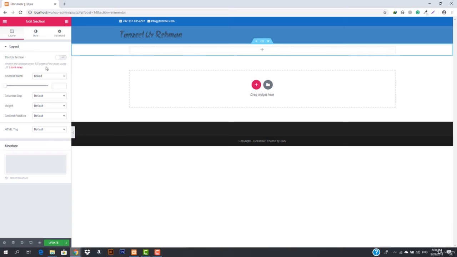What I can do is stretch this section. I can work with this content width. I can change this to full width, and you can see that now the column is set to the full width, which I actually don't want. I want to just keep it default. I need it as boxed. Then we've got this width. If you want to increase this width, or if you need some max height or max width, you can definitely go ahead and work with it. But I'm going to be sticking with the default one.